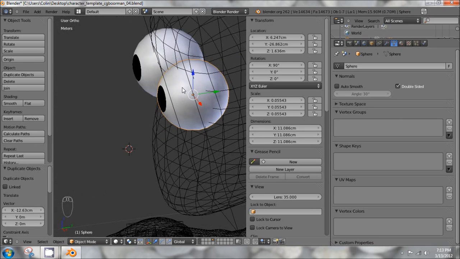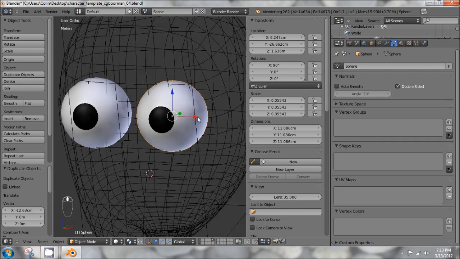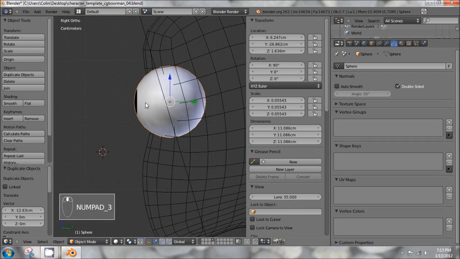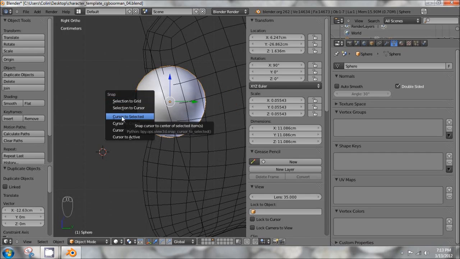Exactly. So there actually is a very easy way of getting this 3D cursor to the very middle of this eye, and that is the snap menu. If I select the eyeball that I want, in this case the left eye, and I press Shift S, that'll bring up the snap menu. And from here I can say send my 3D cursor to the selected object, cursor to selected.